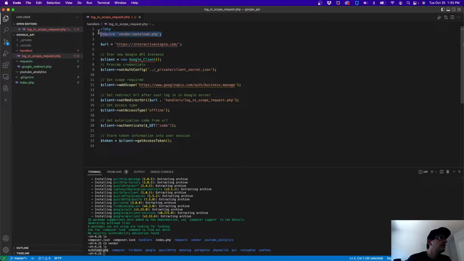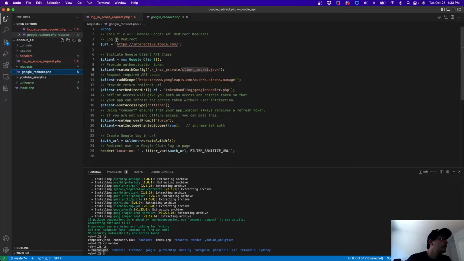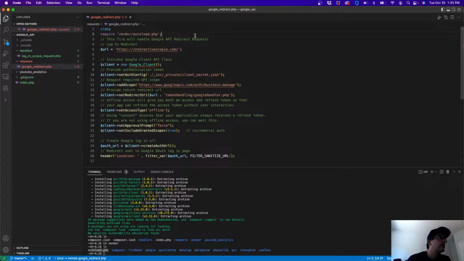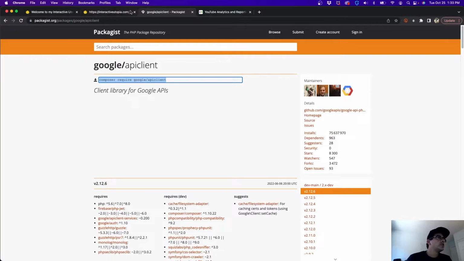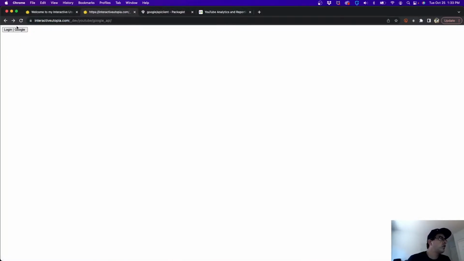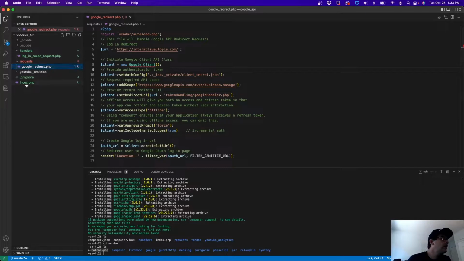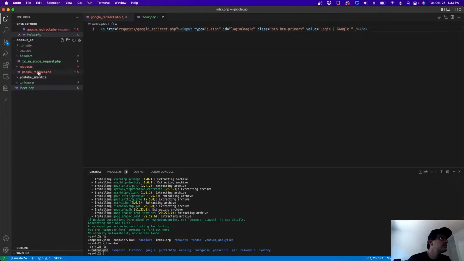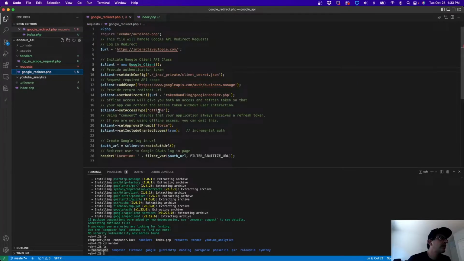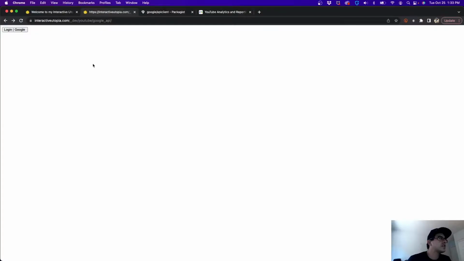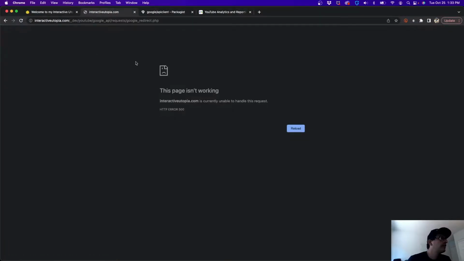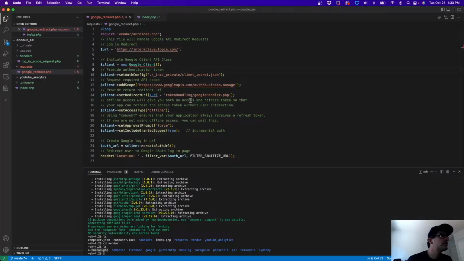And the first thing we gotta do, the first project we want to work on, is the Google redirect file, and let me tell you why in a second. So going back to our home page, again, we just have a link in the index file that is going to redirect us to this file right here. Okay, so let's see if that's going to work. Oh, not working. So let's take a look and see what is going on in there.